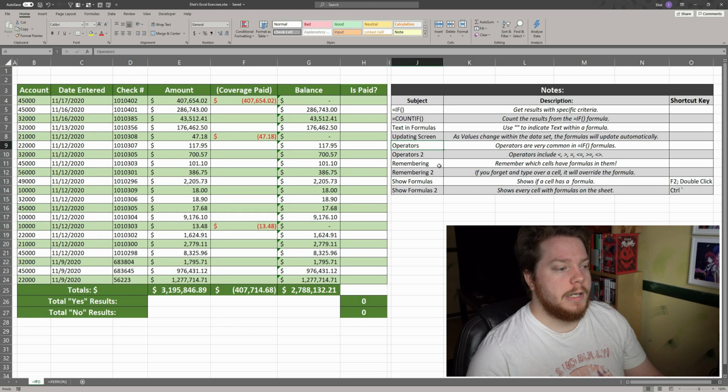Another big part is remembering, out of your whole sheet, which cells have formulas in them. It can get pretty hectic later on, and with more advanced stuff, definitely remember which cells you have formulas in, because if you forget and you type over a cell that has a formula in it, Excel's not going to stop you. It's going to think you're just overwriting the information in that cell.